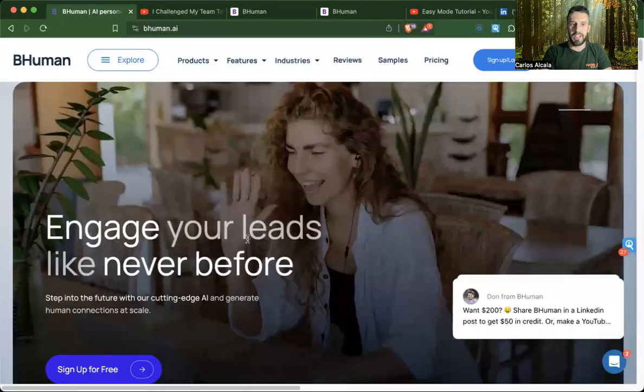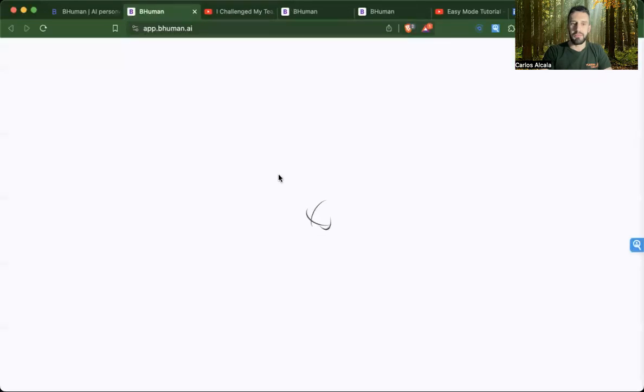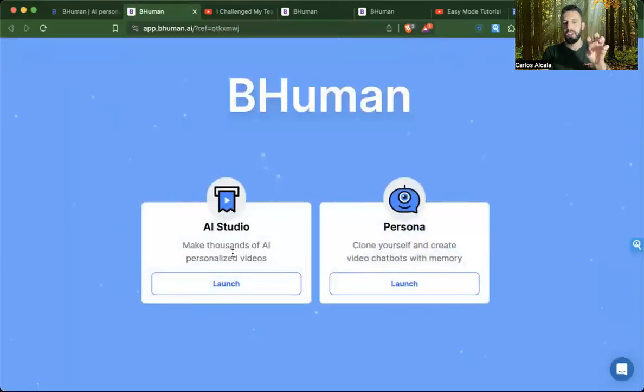So how does this app look like? Once you sign up, you enter into this menu, where you either go to the AI studio or you create a persona. So you can basically clone yourself and create video chatbots with memory, for example, about your company. So what would it look like if someone is having a question about your company and it's you yourself that is speaking with your voice and is answering these questions that potential customers have? And this is a really powerful tool for both customer service as well as for sales and marketing.